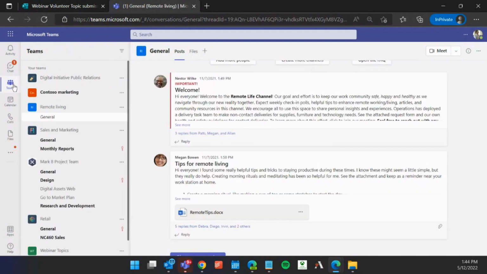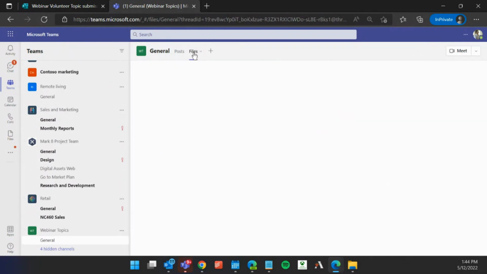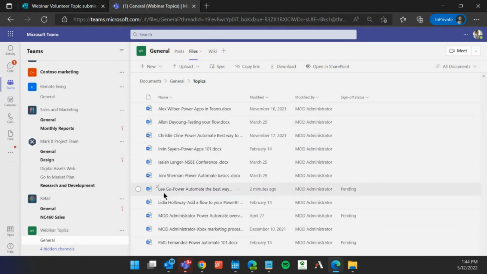Not only that, as part of the flow, like I said, we are also creating a file. So if I go into my general channel and go into the files folder, you can see here within the topics folder, there's a new file that's been created 2 minutes ago, which is titled already with the author, in this case, Lee Gu, as well as the topic that he's speaking on.